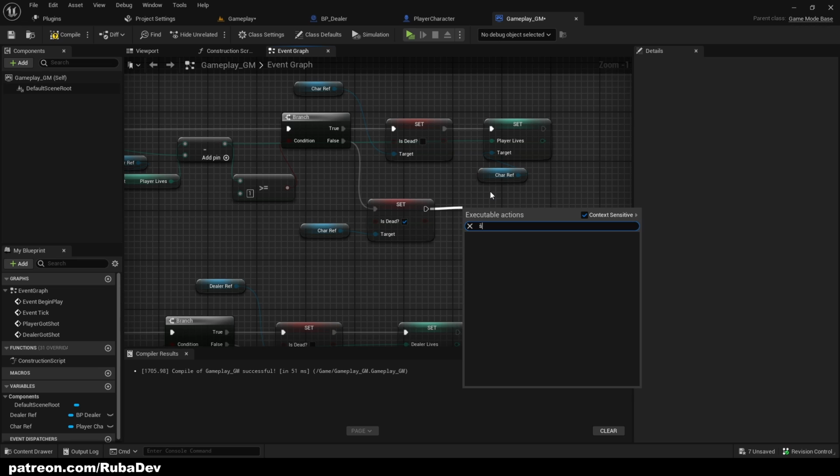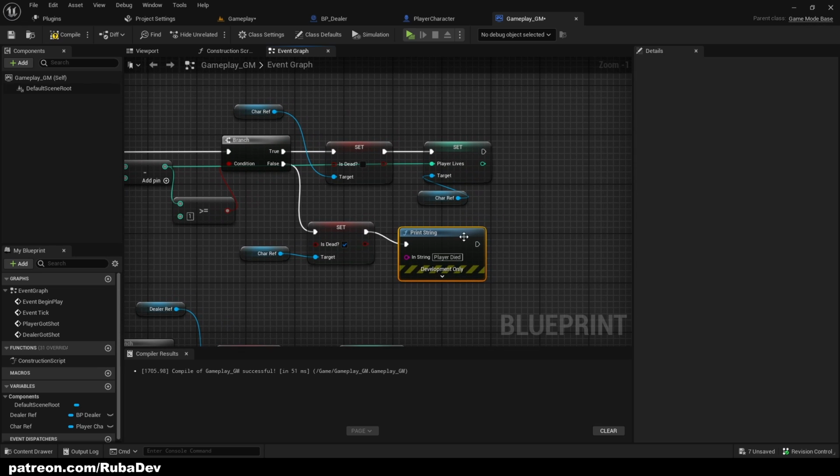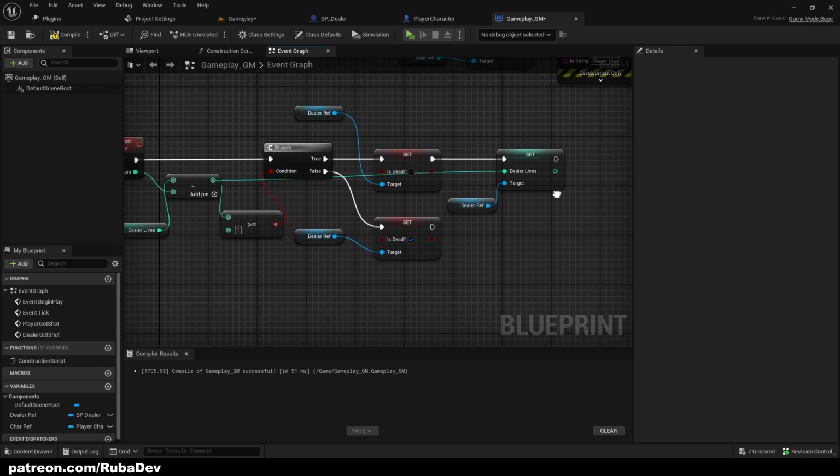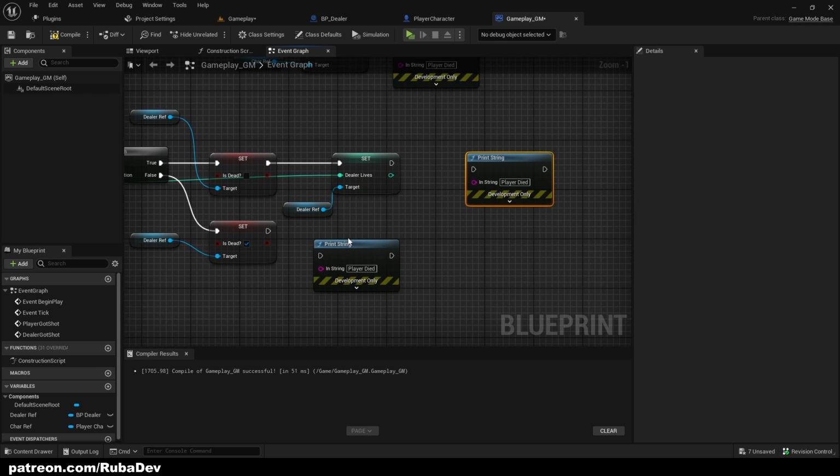And let's just print some strings. Player died. From there we can copy it. Player survived. And from here we can also copy this. Dealer died. And dealer survived.